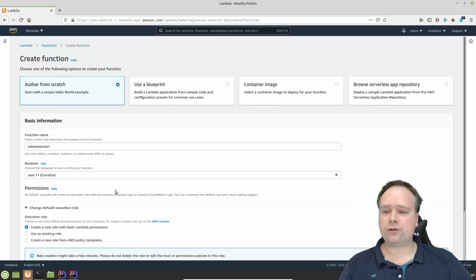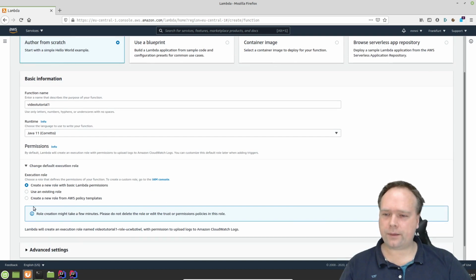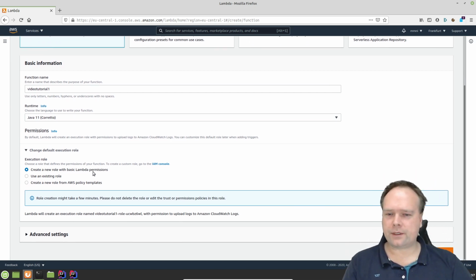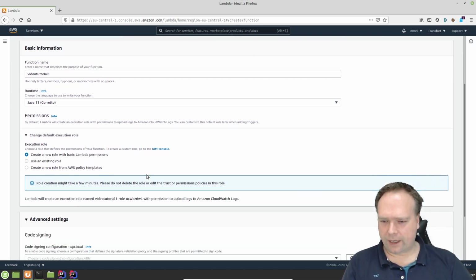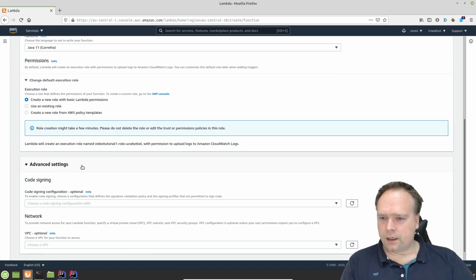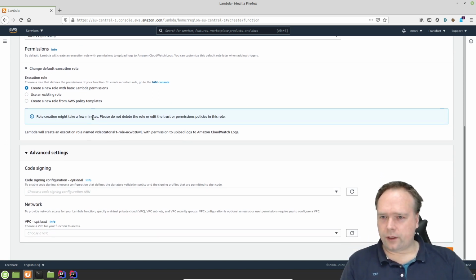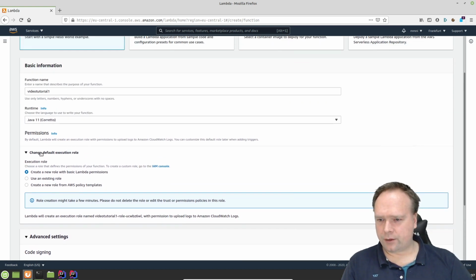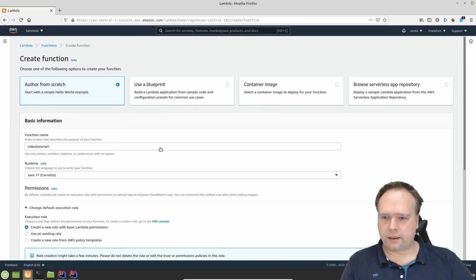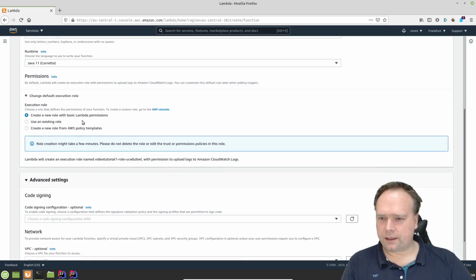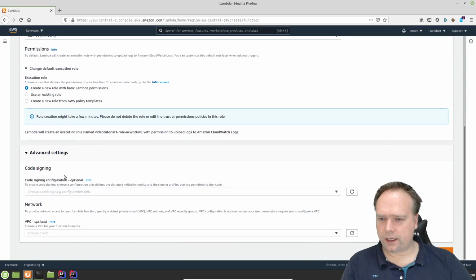Another important thing that you need to choose is the permission. And here we just say create a new role with basic Lambda permission. That's fine. Then Amazon will create a role for us that matches. And we want to say that this should be an open input. It should be able to be used by everybody. But that is not now. So I'll actually not just say that this is fine. Create a new role.